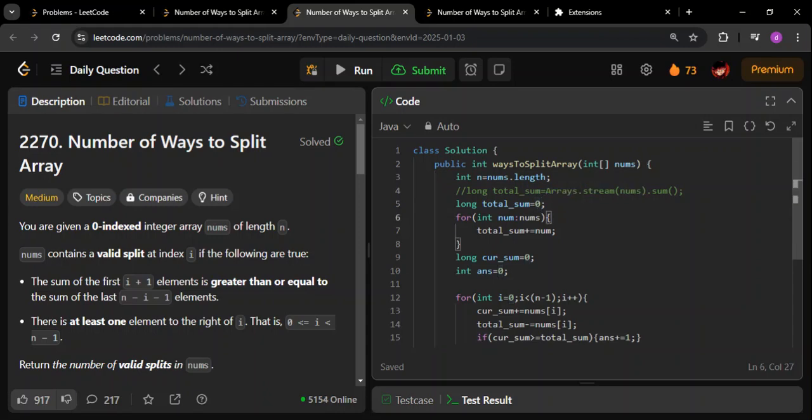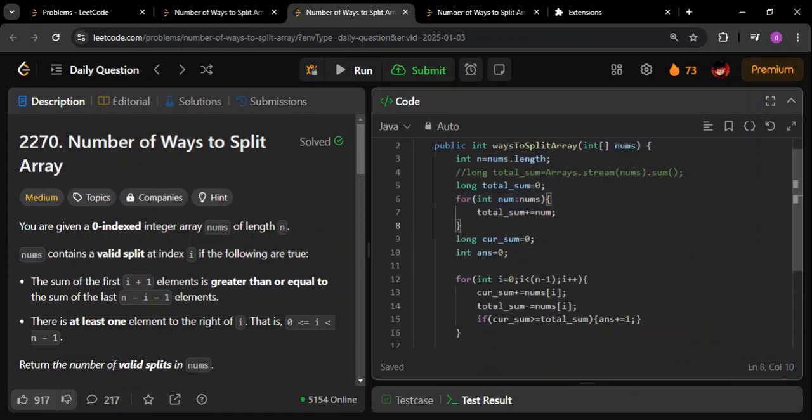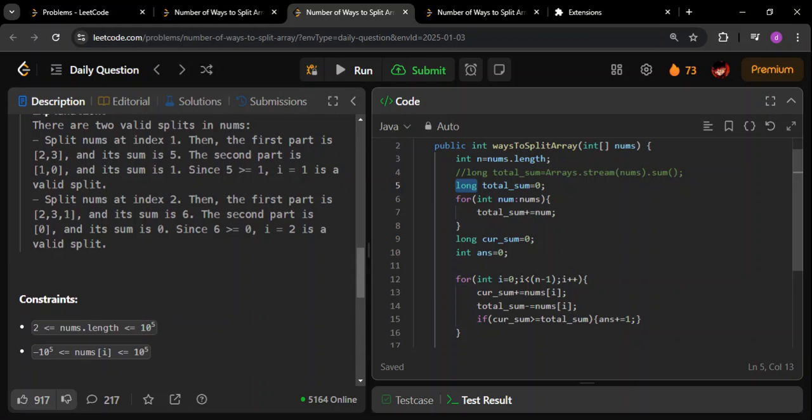Normally what people do is something like this. Let me show the whole solution first, then we'll come to this part. First I am declaring n, capturing the length, then I am keeping a long. That's why I mentioned at the start of the question itself that based on the ranges you will have to decide on the data type.